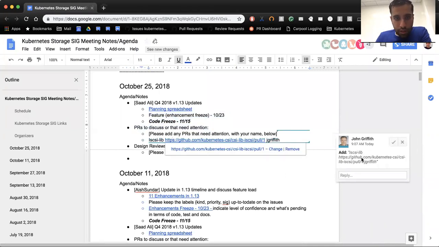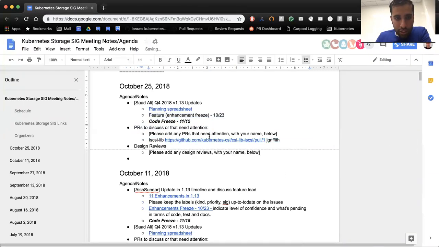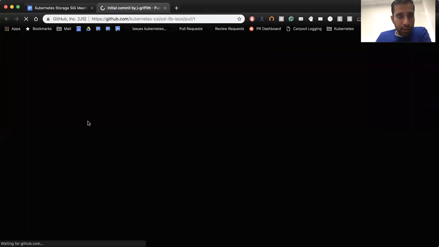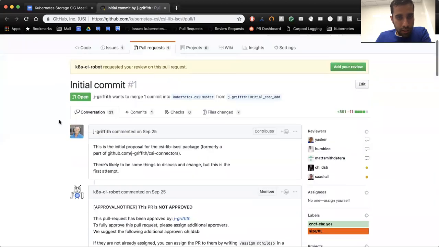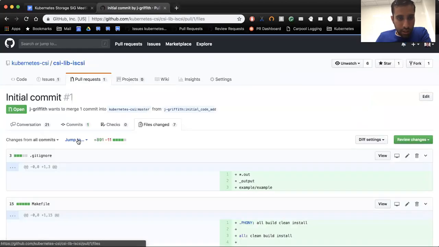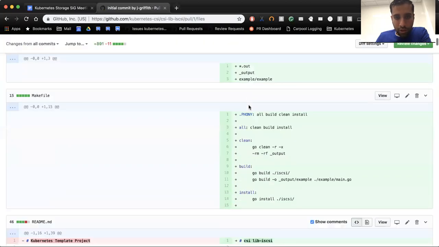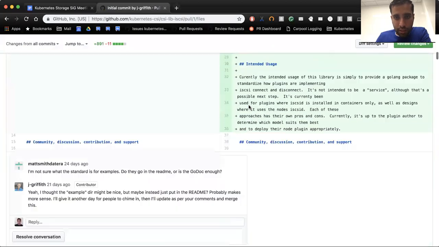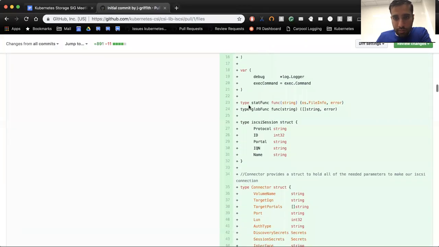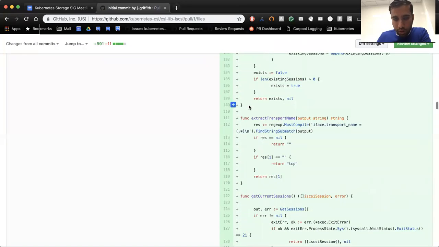Next up, we have PRs that need attention. John added the iSCSI lib. So again, the comment here is the initial commit for the CSI iSCSI library seems to be ready to go. If there are no objections, then John will go ahead and merge this. Please take a look at it if you're interested at all.